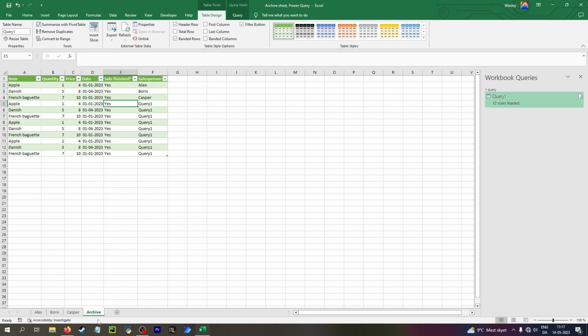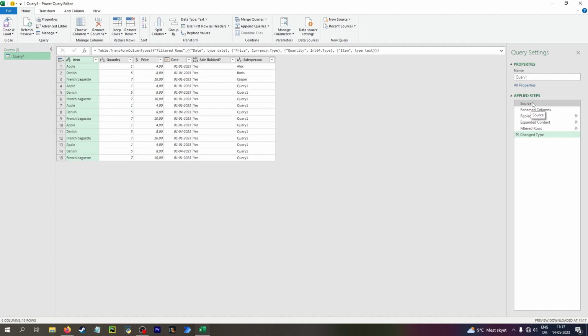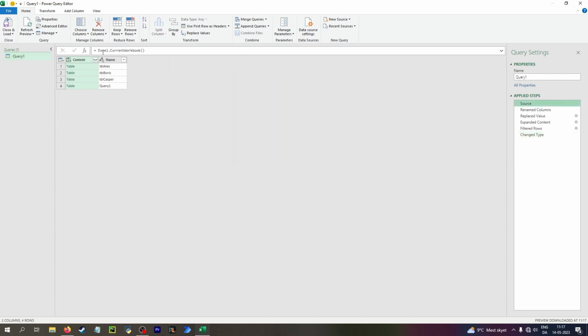So what happens is, in the original step, I made a mistake on purpose, which means that I haven't filtered out the archived table when I grab all the tables in my workbook. So what's happening here is that in the source step, I say Excel.CurrentWorkbook. Everything includes the query where I actually consolidate this information. So I have created a circular reference where my query will grab data from these 3 tables, but also from the query itself. So it's just going to keep incrementing every single time I update it, which is obviously not what I want.